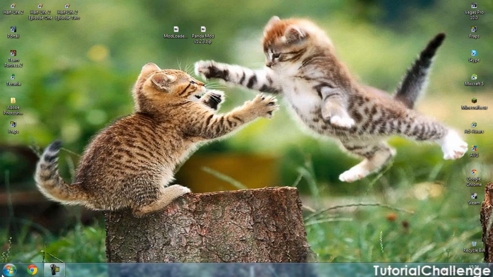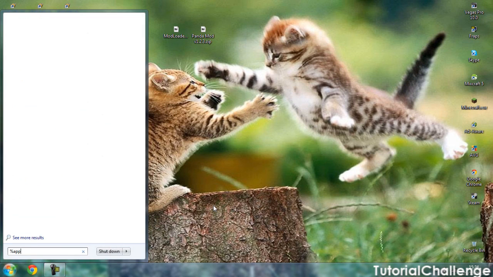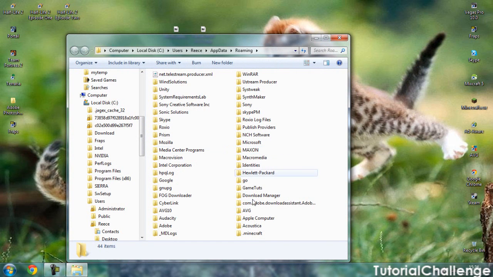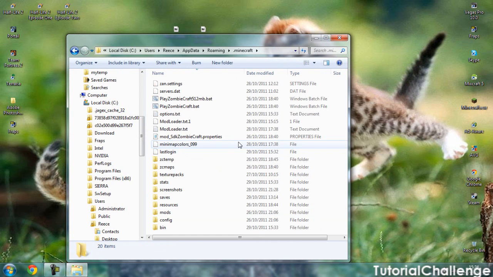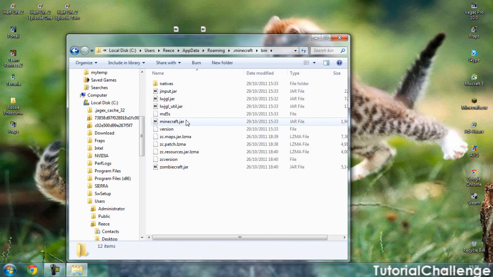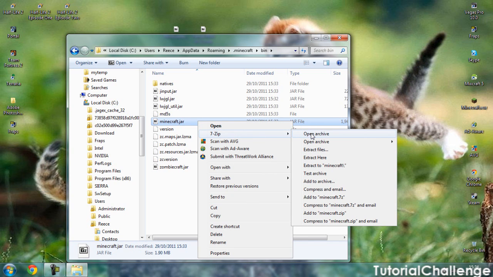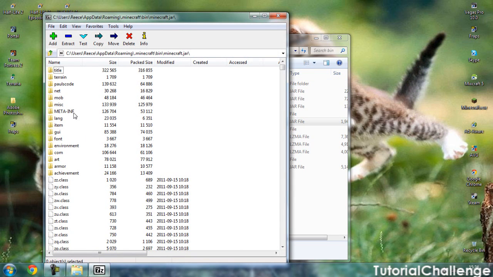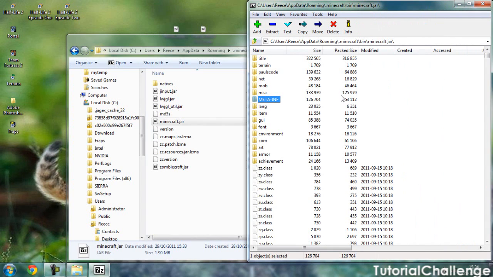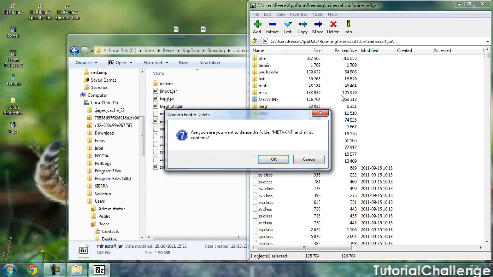Okay, second thing, you're going to open up the start bar and type percent appdata percent. Click Roaming, scroll down to your .minecraft folder. Scroll down to bin, then go to minecraft.jar, right click it, open with 7-Zip or WinRAR, open archive. Make sure you delete the META-INF folder from your minecraft.jar because this can leave you with a black screen.